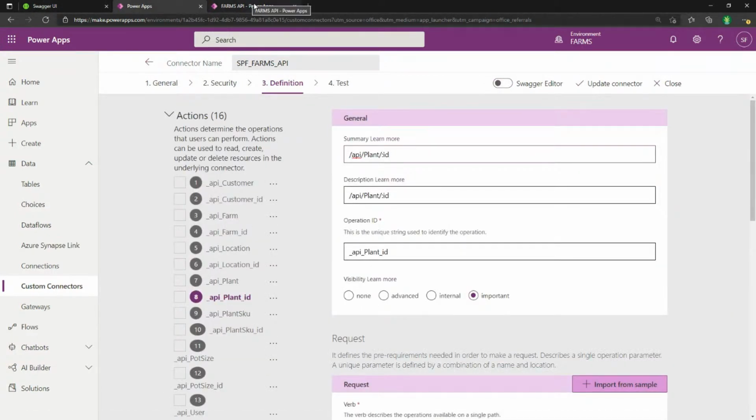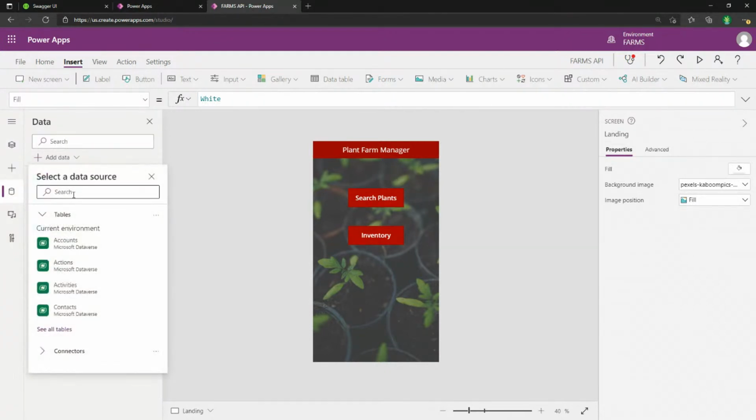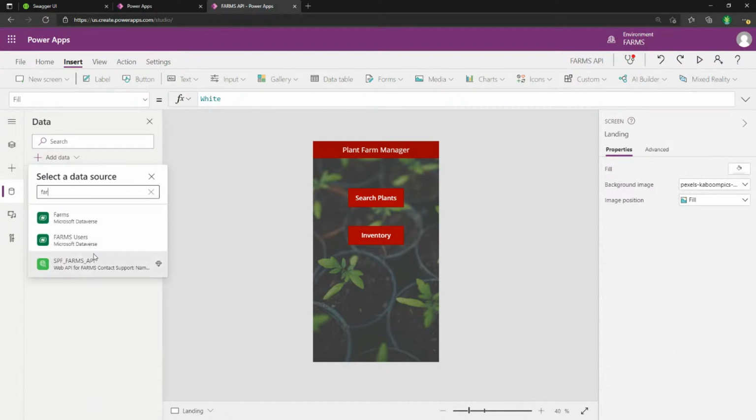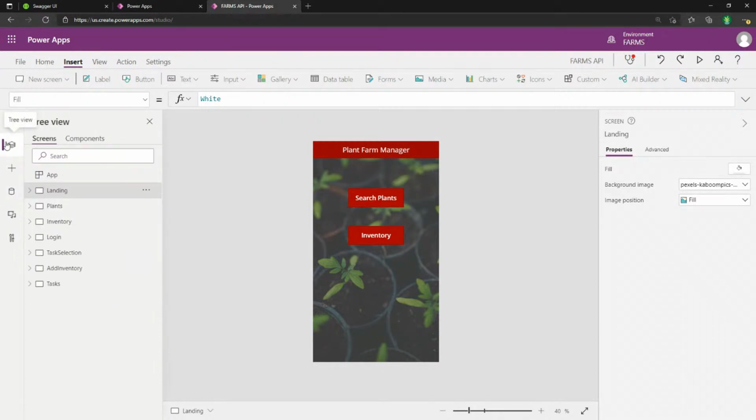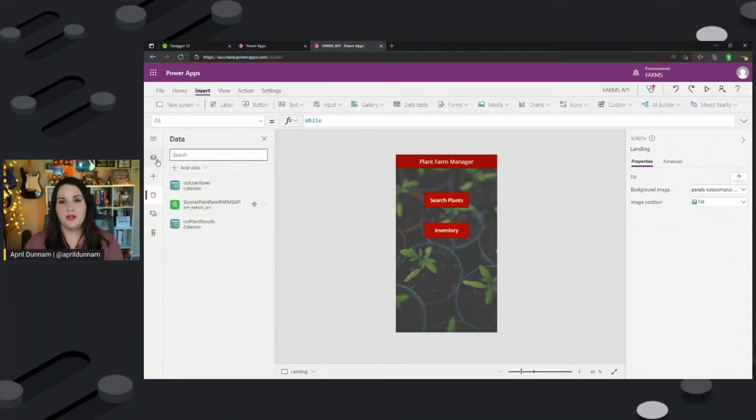And if I want to consume this in my application, I have another application for plant management open up here. All I have to do to use my API is click on our data tab inside of Power Apps, go to add data, and we can search for the name of our connector, which is this SPF Farms API. So I went in there, I've added that in. So now I can start using this inside of my application. So that's all a citizen dev has to worry about. They don't have to know the ins and outs of the API. All they have to know is, oh, there's that connector, add it into my app. Now I can start using it.